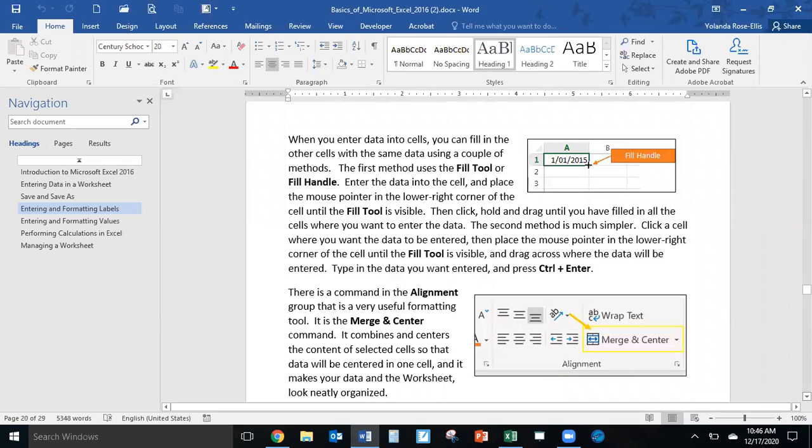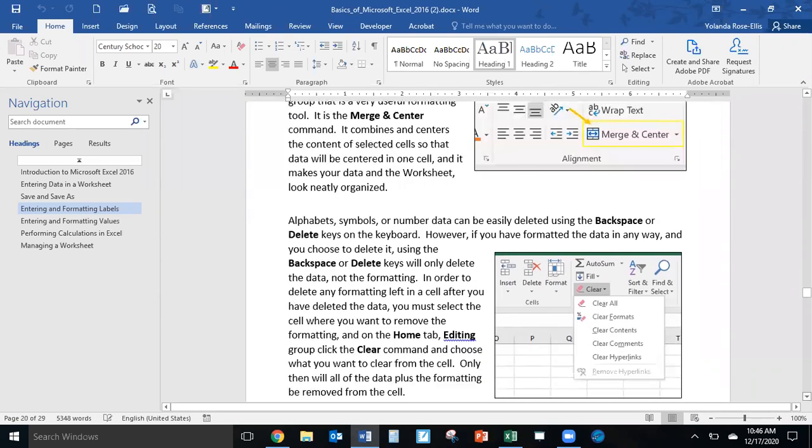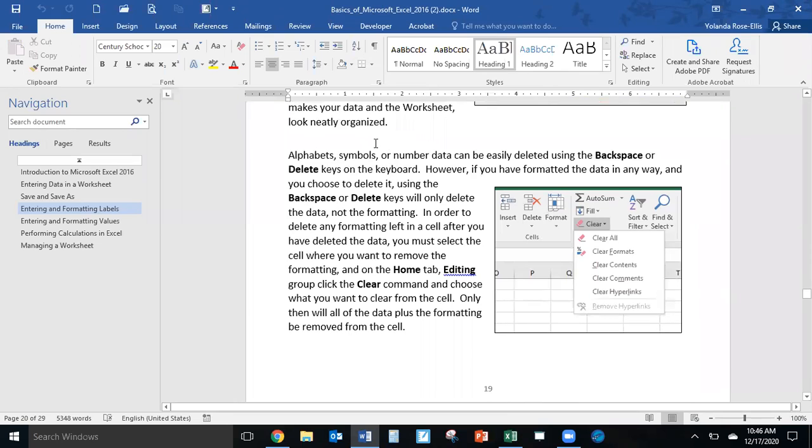Okay, so we have used the fill handle. We have done merge and center. Now alphabets, symbols, or number data can be easily deleted using backspace or delete keys on the keyboard. However, if you have formatted data in any way and you choose to delete, okay.